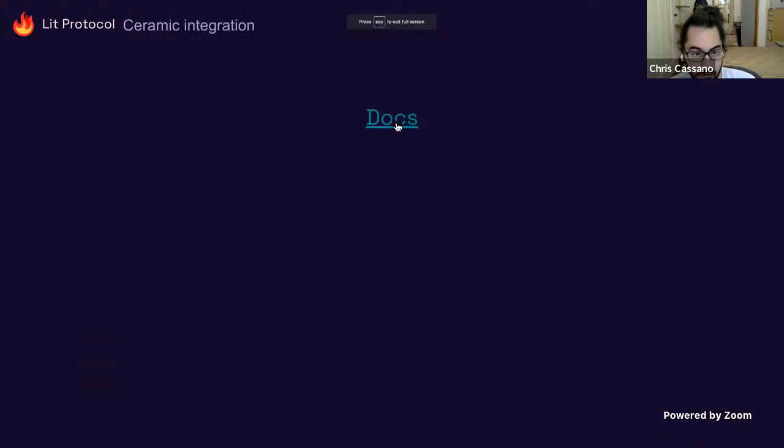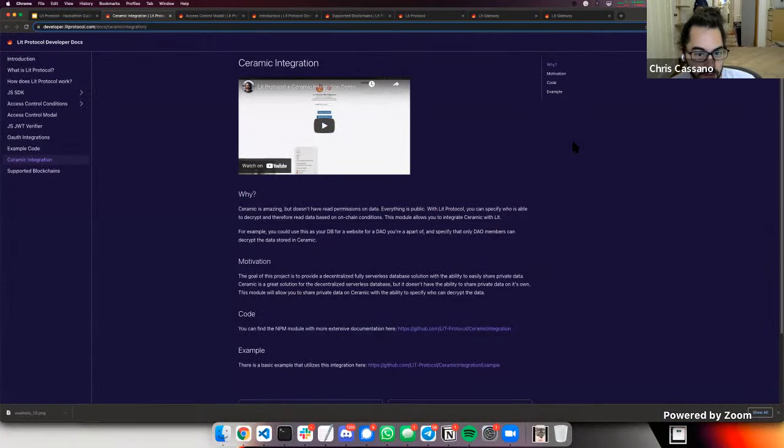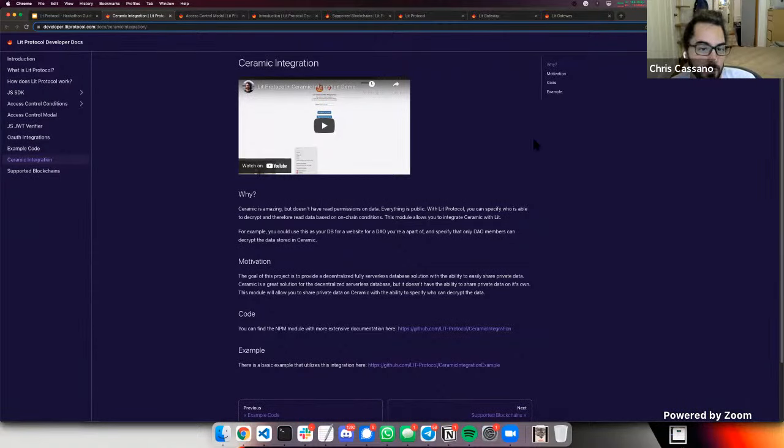Oh, right. Okay. The Ceramic integration. Yeah, so that's a good one. Some of you will definitely want to use this. If you're using Ceramic and you would like to have private data on your hackathon project, you can use Lit plus Ceramic to do that. Basically, you're using Ceramic for controlling write access, and you're using Lit for controlling read access, because the data is encrypted with Lit, and only the people that are able to decrypt it are able to actually read that data.